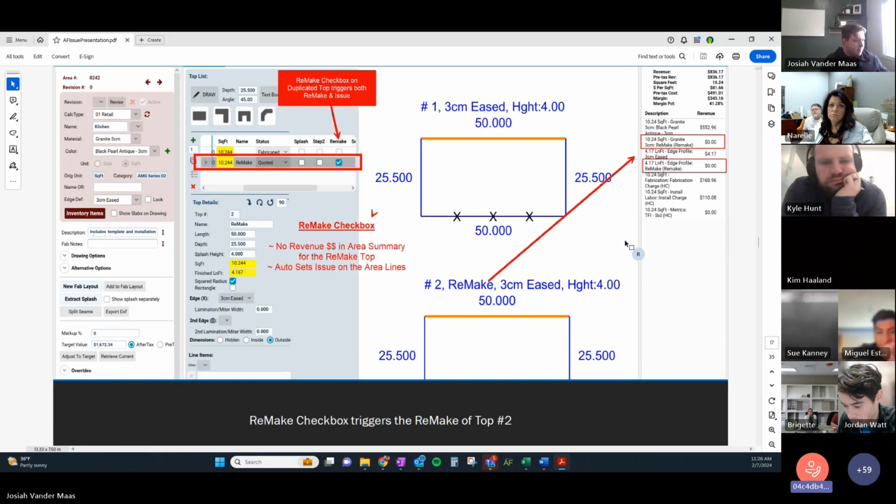So here's an example of that prior cell that we just walked through. You're going to open the area. You're going to duplicate that top. Notice if you expand your top list, you'll see there's a remake column, and you simply check the checkbox. And that, in turn, if you look at the right-hand side, will ensure that all the components related to that duplicated top on the right-hand side will be clearly marked remake. And you can see there's no revenue that is associated with that remake. Okay?